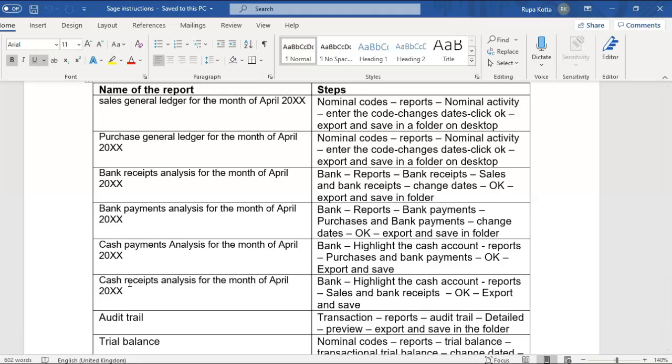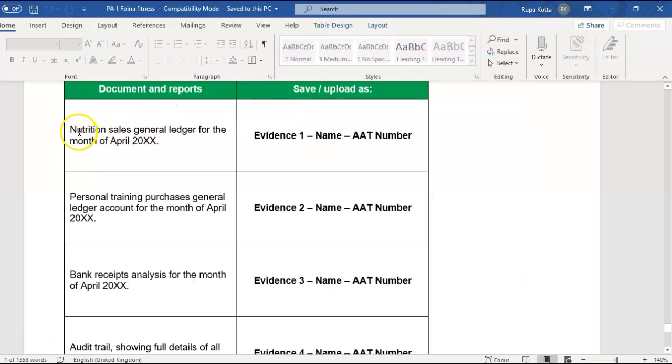Okay, so let's see this particular question paper. In this question paper, they only asked a few. So rather than following the question paper, I am following your instructions to show all the reports you can generate using Sage Level 1. The first one is the sales general ledger account. If you see in your question paper, they want the nutrition sales general ledger account. Okay, so let's see how we generate it.